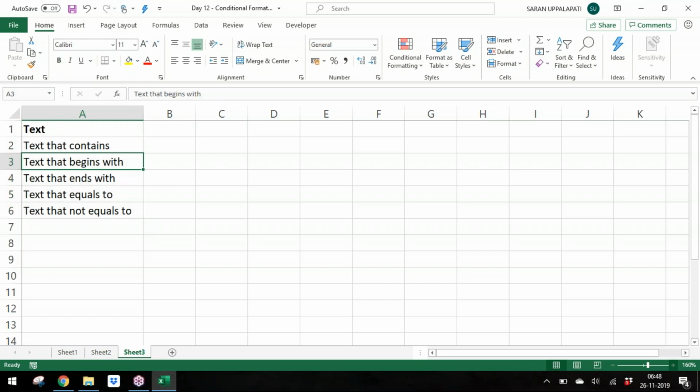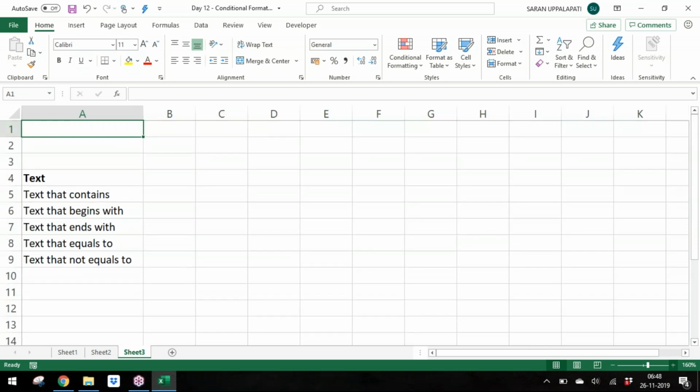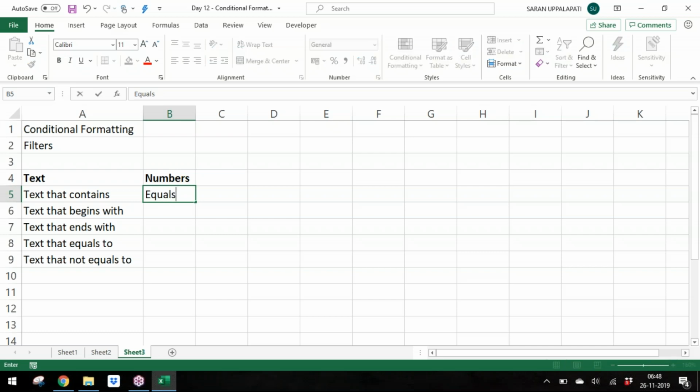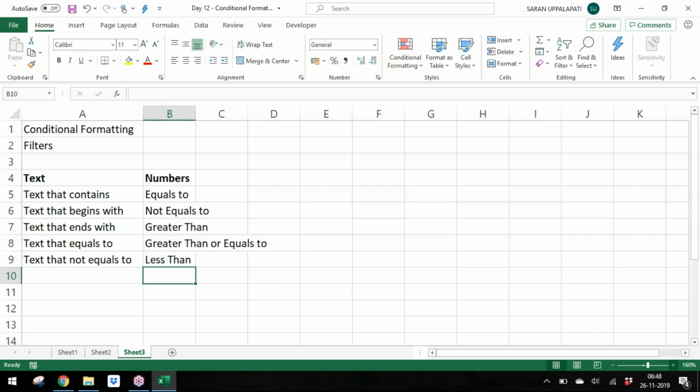The same thing you can find in n number of places in the conditional formatting. In the filters also you can find the same filters. If you go to the text filters, these are the things which you can find. When it comes to the numbers, what maximum may be there with respect to the numbers: equals to, not equals to, greater than or equal to, less than or equal to.